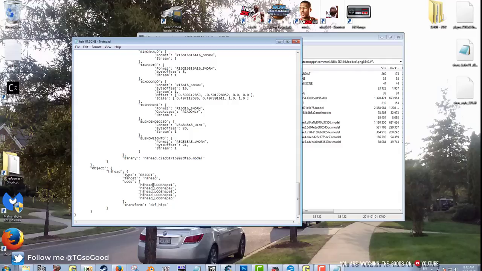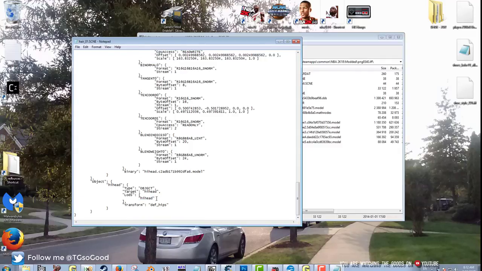All right, so now we want to go down here below where it says object. We want to get rid of everything that says LOD shape. So after high head, we get rid of everything that says LOD shape all the way to LOD shape 5. Leave the closed quotation marks. All right, and then we want to save that. So remember, this is the file that's on the desktop. We just saved it.